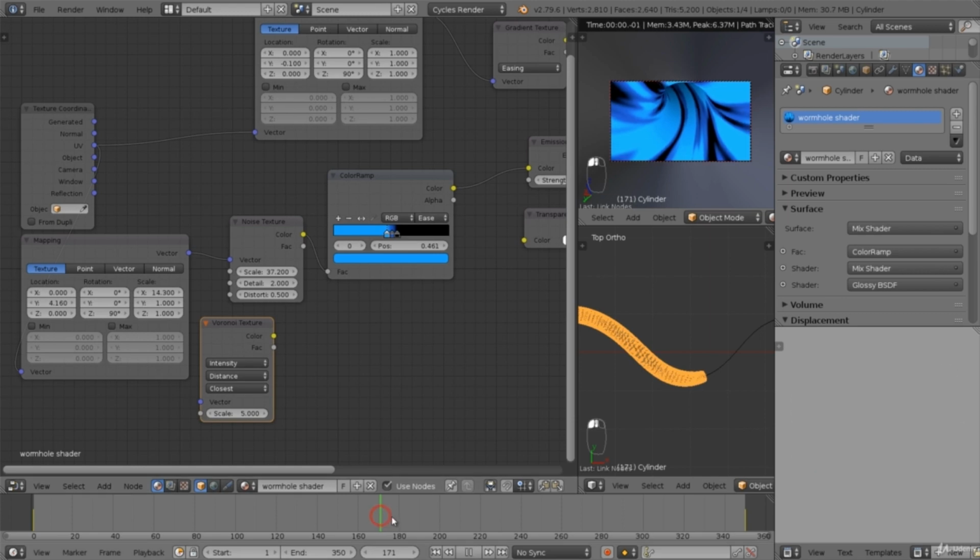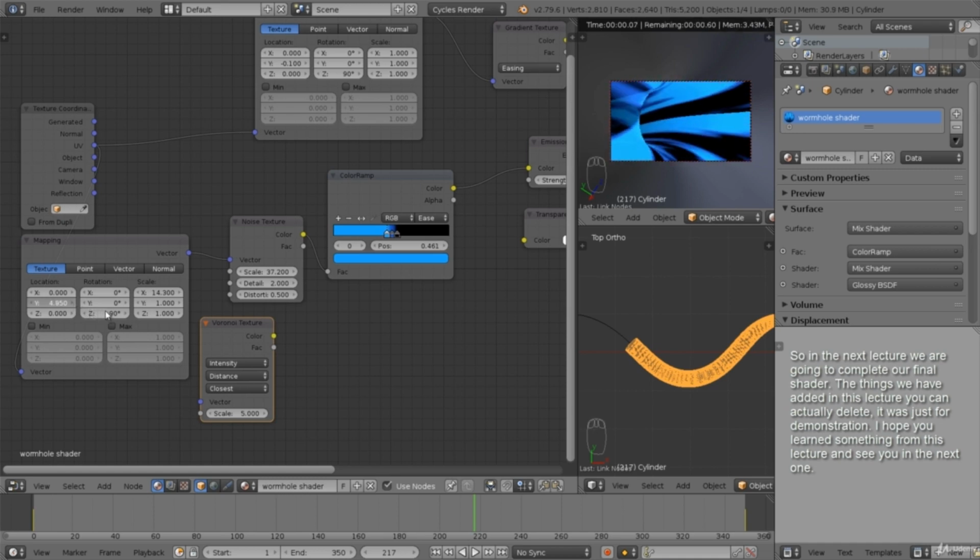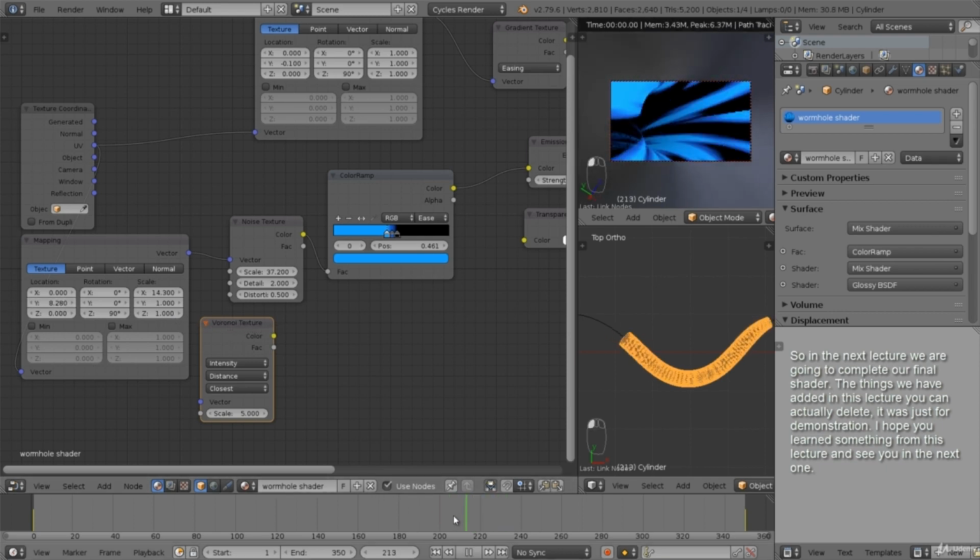So in the next lecture, we are going to complete our final shader. The things we have added in this lecture you can actually delete, it was just for demonstration. I hope you learned something from this lecture and see you in the next one.